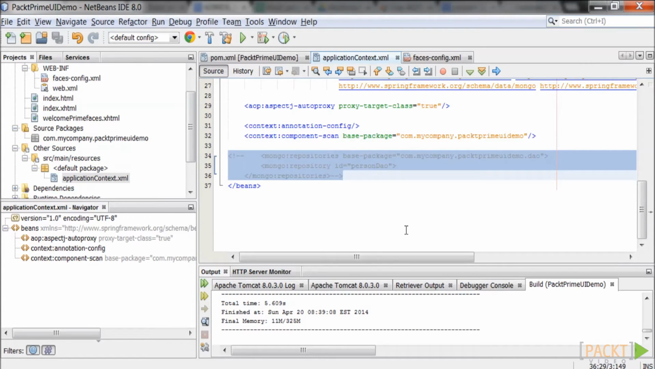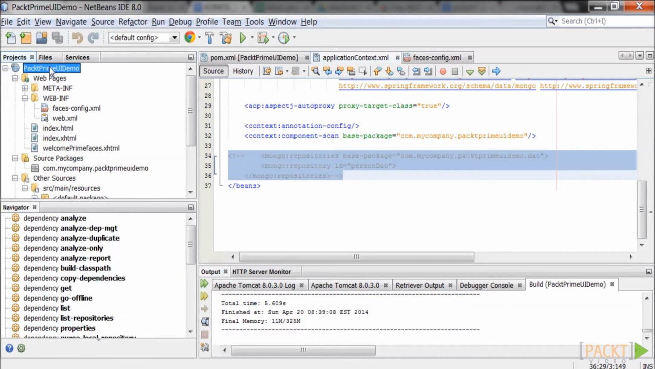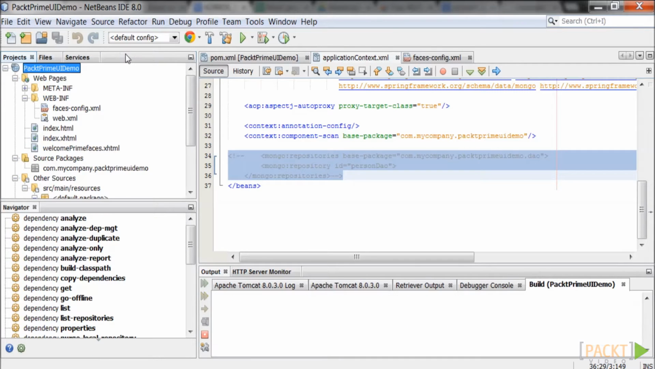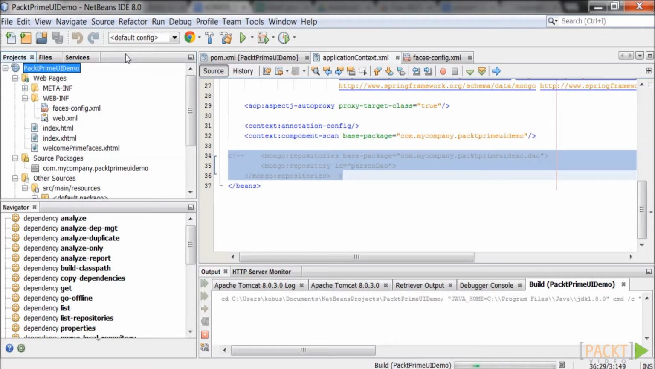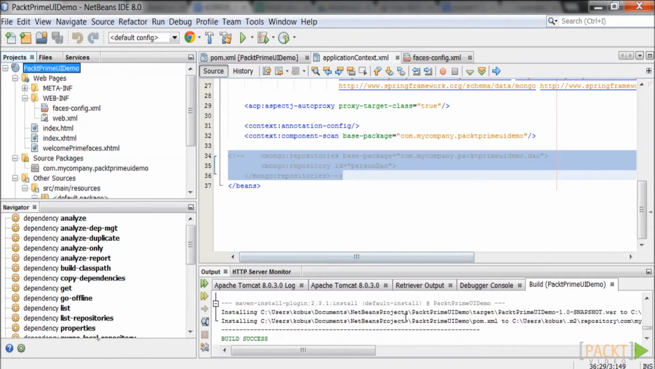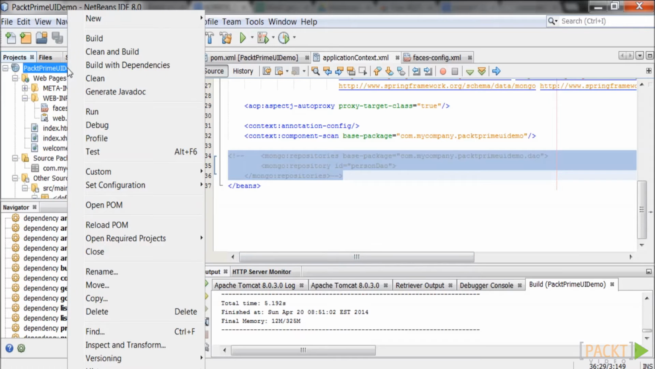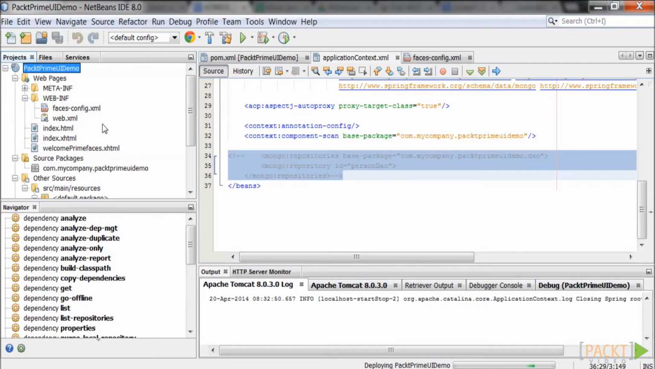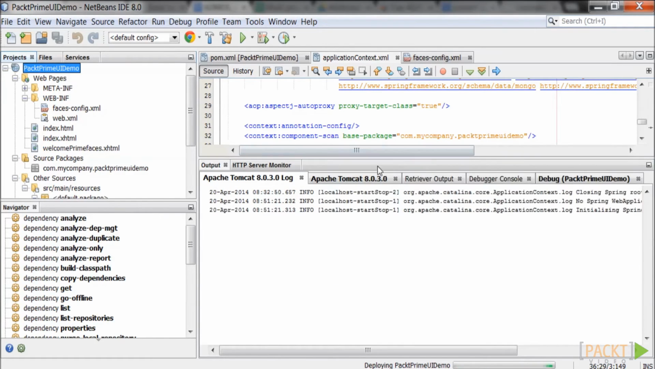Right-click on the project and select Clean and Build. This will download the libraries if your proxy server or firewall isn't blocking NetBeans. Right-click on the project and click on Debug. The project will deploy to the web server and open a new web page. This section explained how to create a basic web application in NetBeans that compiles using Maven. We then upgraded the web application.